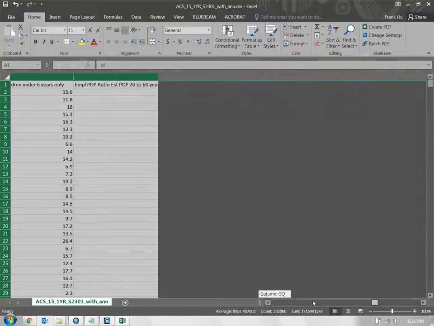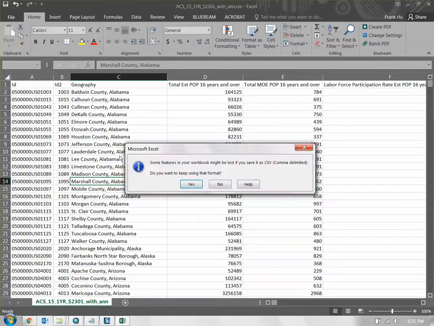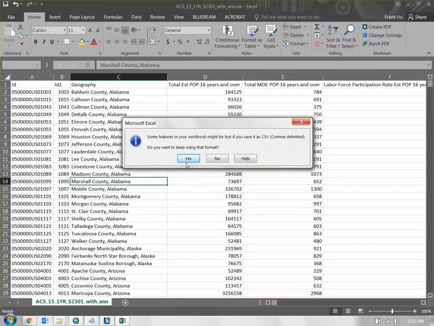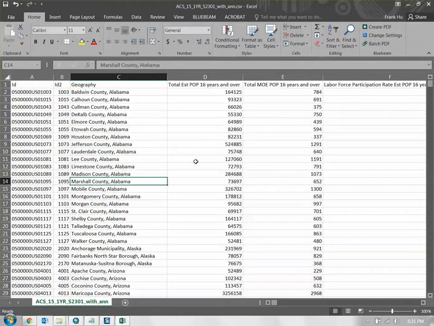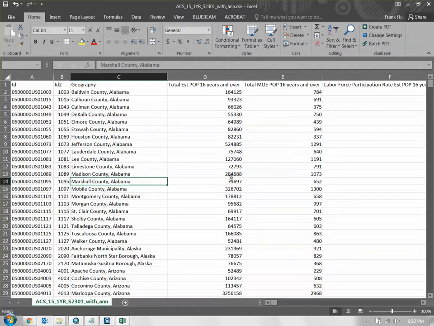Wow, that's a lot of data. Okay, so then what you do is you save it. Click on Save, and it'll say some blah blah blah, do you want to keep using this format? Of course you do. Click Yes. And then just get out of this. Click on X. Yeah, just save it.